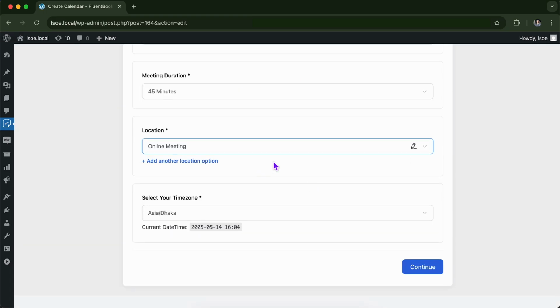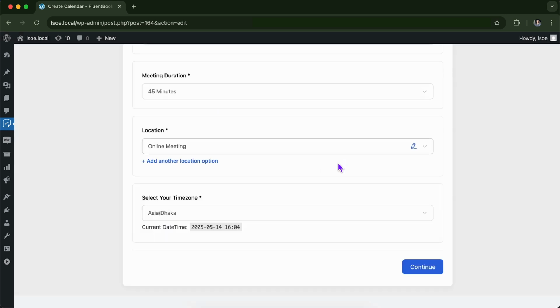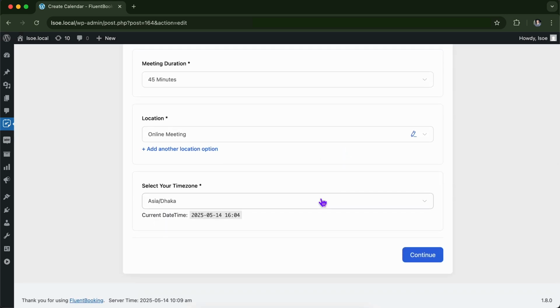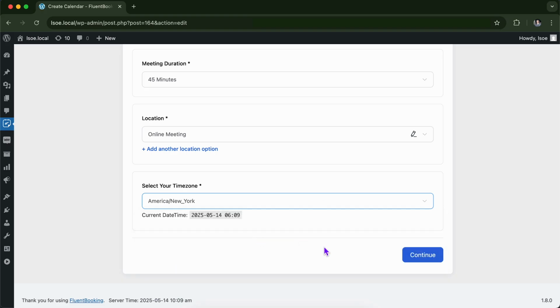All right. You also have an option to display this link on the booking page as well. So if you want to do that, you can go ahead and do that. Let's just make sure that the link is displayed on the booking page. Okay, I'm going to go ahead and update it. And now you have to select your time zone. So I'm going to select my time zone real quick.